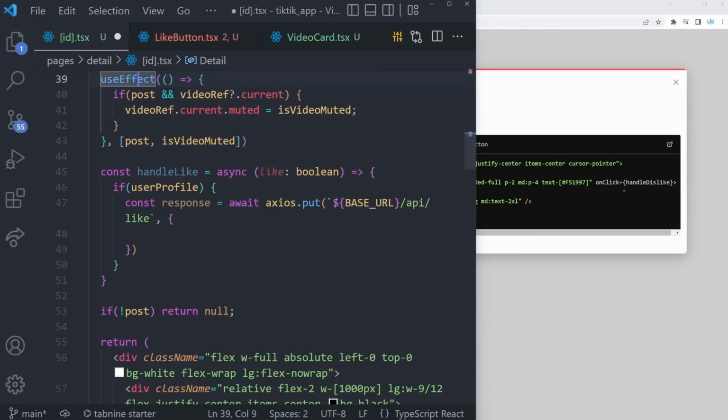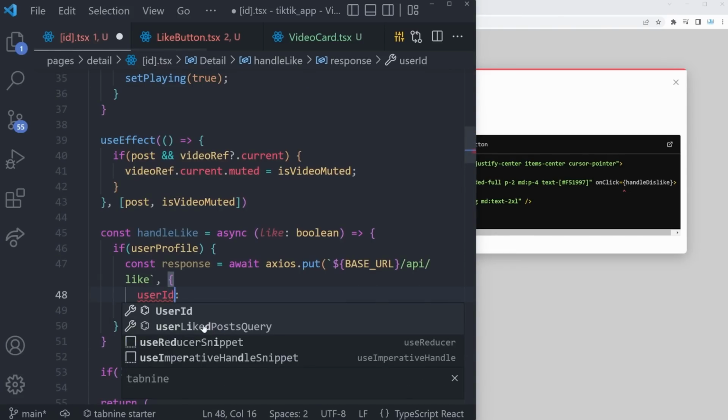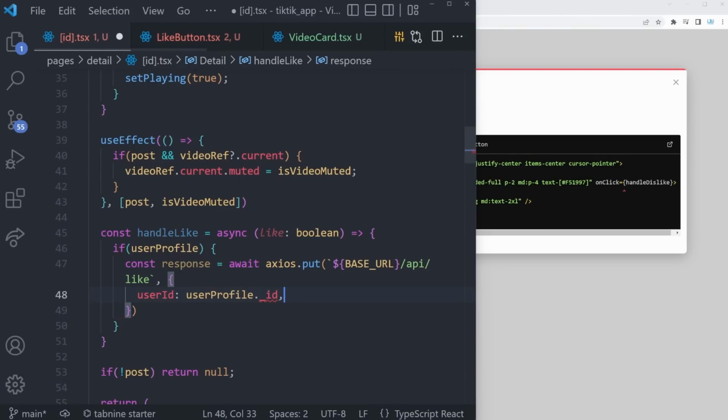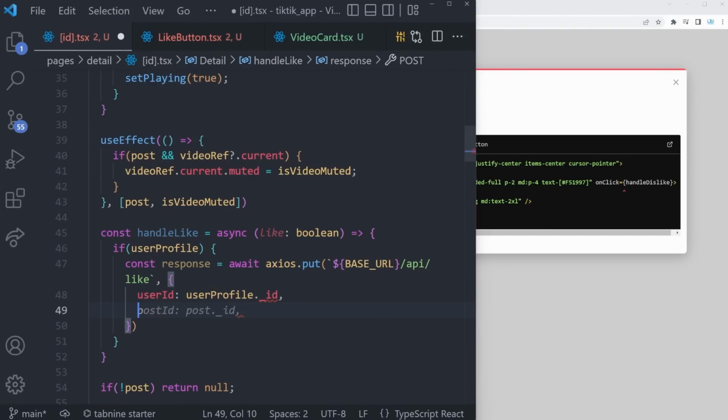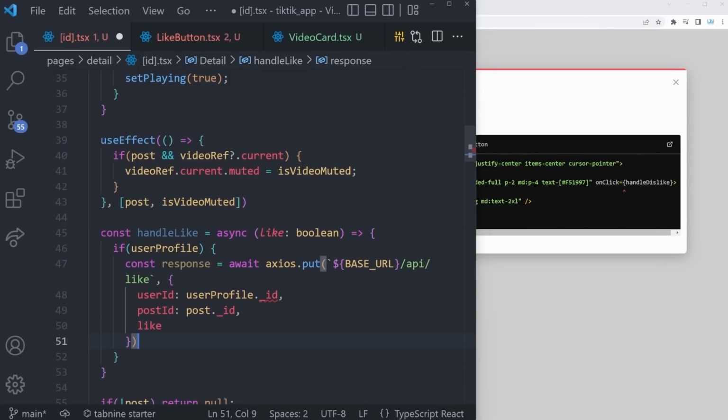And then as the second parameter, we can pass an object of the things we want to send. And that is going to be the user ID. So right here, we can pass the user ID, that's going to be equal to the user profile dot underscore ID. We can also pass the post ID. So user has to like a specific post, which is post dot underscore ID. And finally, like. This is going to be a Boolean type, true or false. Do we want to like or dislike?